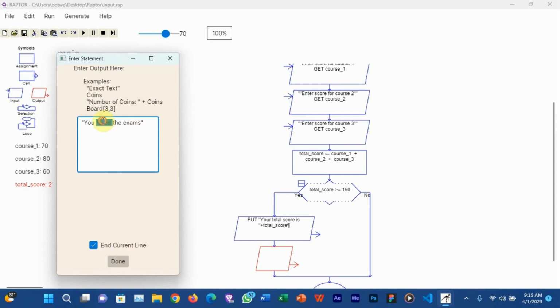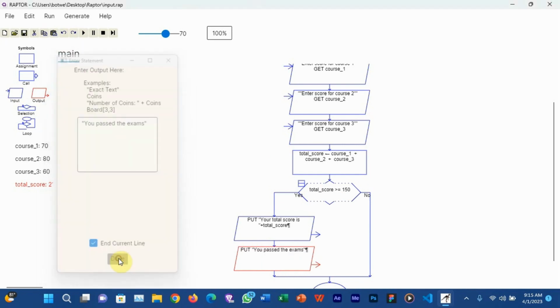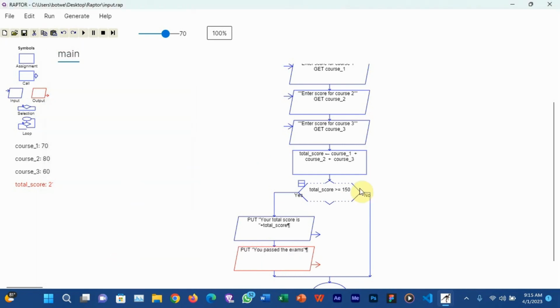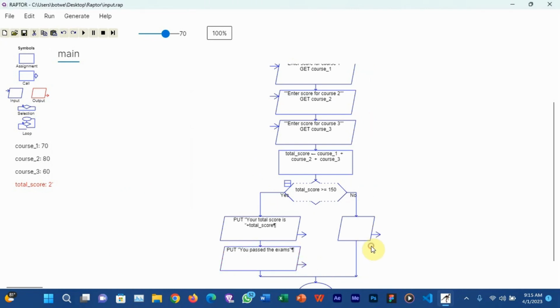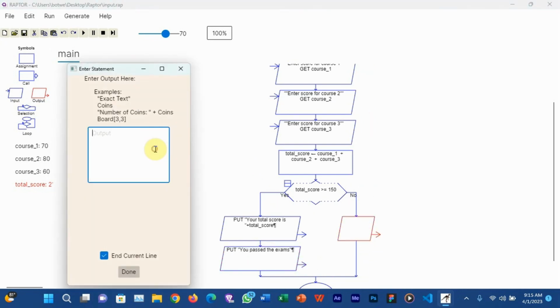Sorry, you passed the exams. So anytime the total score of the student is greater than or equal to 150, you write this message: you passed the exams. But in a situation where the student failed, you need to use the no here. So here you can just say the same thing.